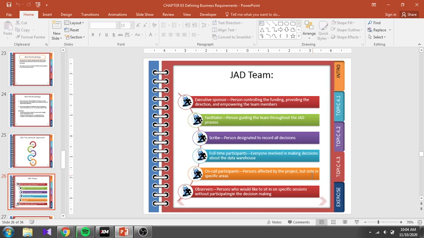Okay. And observers, of course, are persons who would like to sit in on a specific session without participating in the decision making. Maybe KBP, they're not involved. Or maybe a dean. They just monitor that we do this session according to the standard procedure.